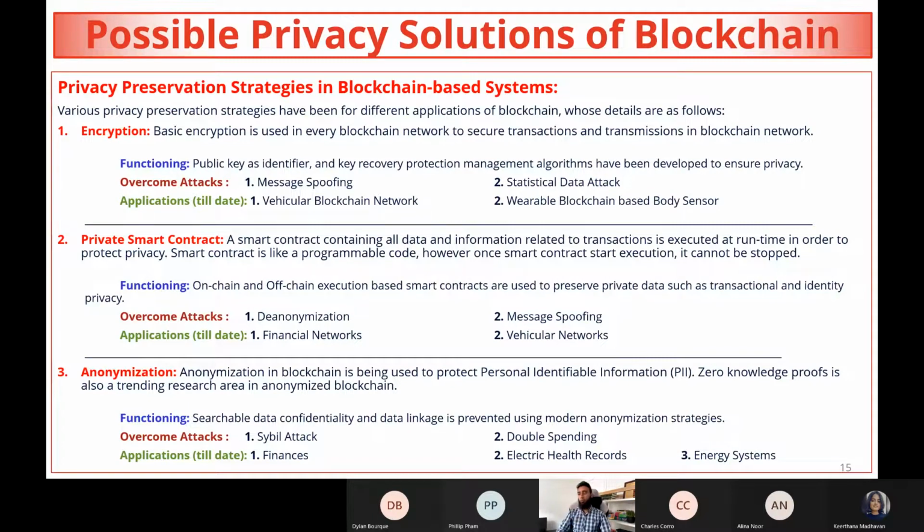Just giving a bit more overview about all these. Encryption works from the perspective of public and private keys, and it can be used to overcome message spoofing attacks and statistical data analysis attacks. Like if someone is analyzing these things, or there's some man in the middle, you can enhance your encryption capabilities to ensure that there's no privacy attack. Some works use this in vehicular blockchain networks and similar blockchain networks, and have proposed solutions for these applications.